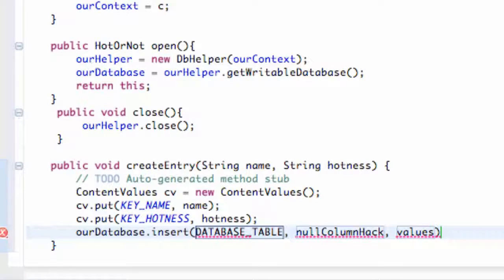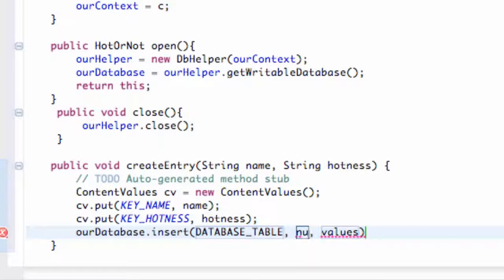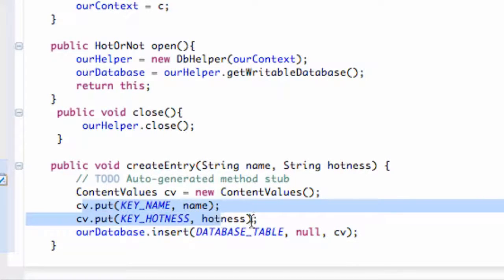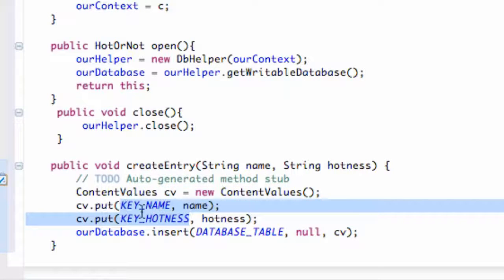That's the value we set up earlier, and that's the table we're writing to. For the second parameter, we're just going to say null. And for the last parameter, we're going to put our content values, so we're just going to say CV here. That's going to insert all of our puts into the actual table we want to refer to. You just have to make sure that this table has been set up with these columns within it. Otherwise, it's going to crash.